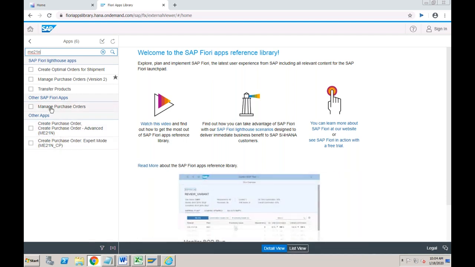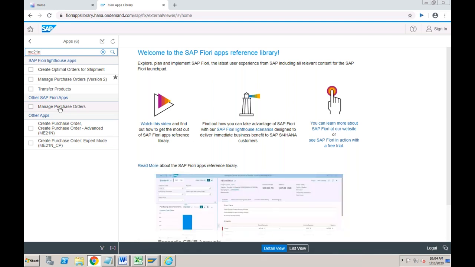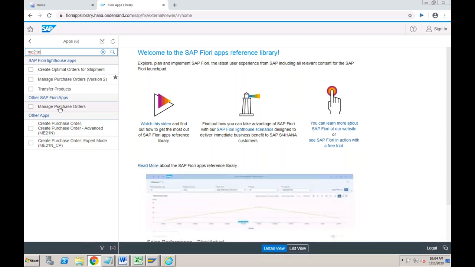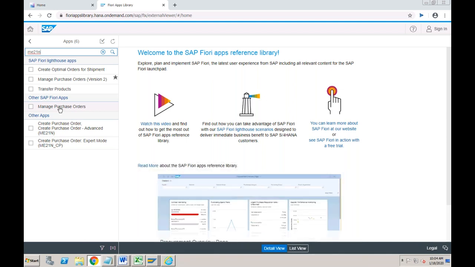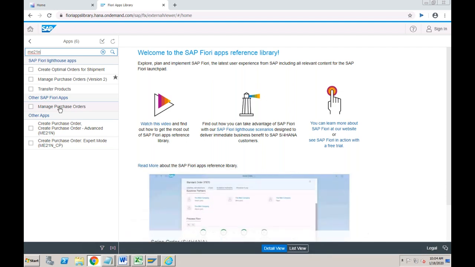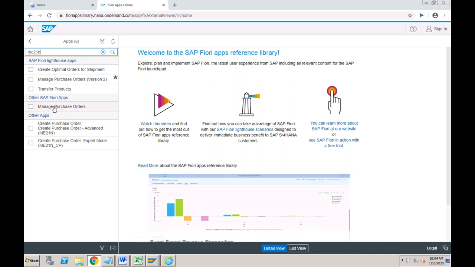This manage purchase order is a new app which was not available in the traditional GUI at all. Manage purchase order means a single screen which will allow you to create a purchase order, change a purchase order, display a purchase order. So normally we use ME21N to create, ME22N to change, and ME23N to display. Instead of that, one single app will allow you to do all the three things.